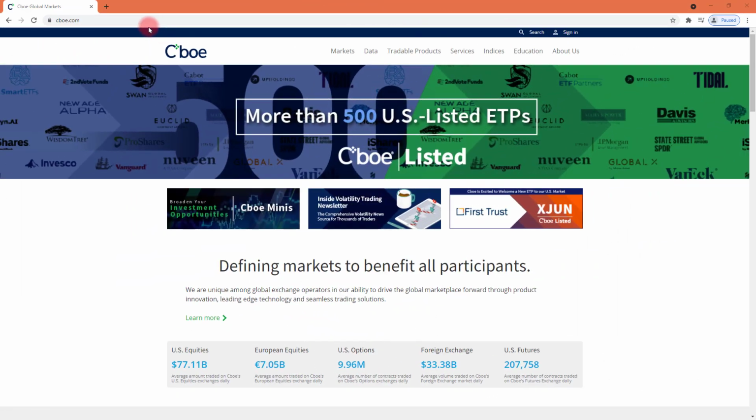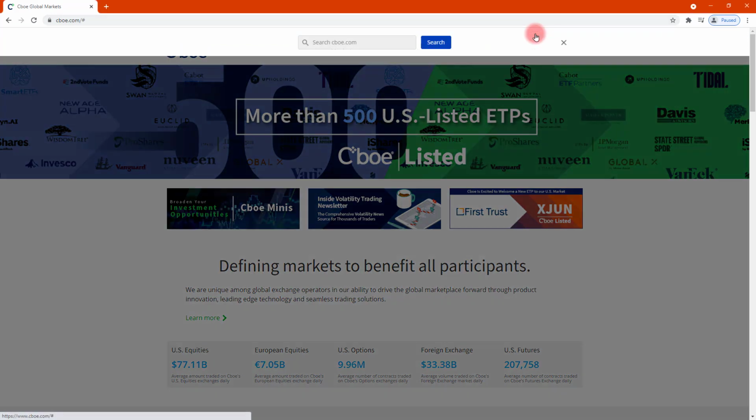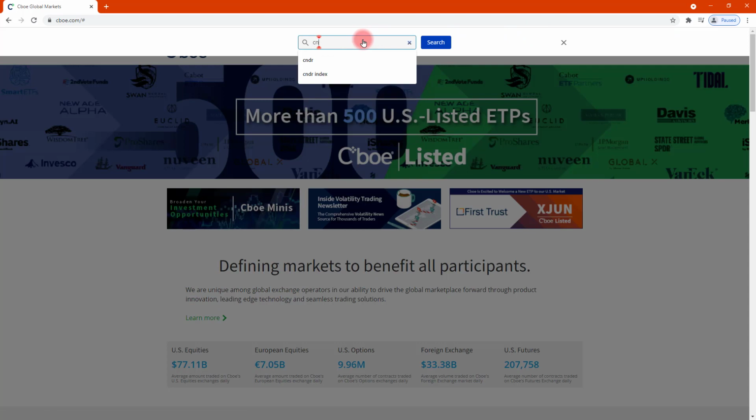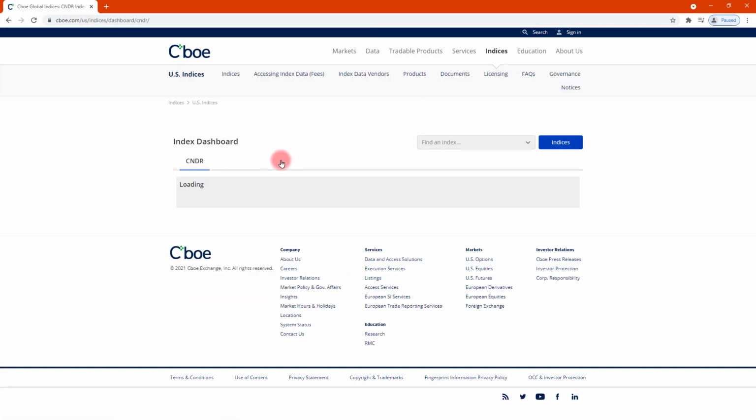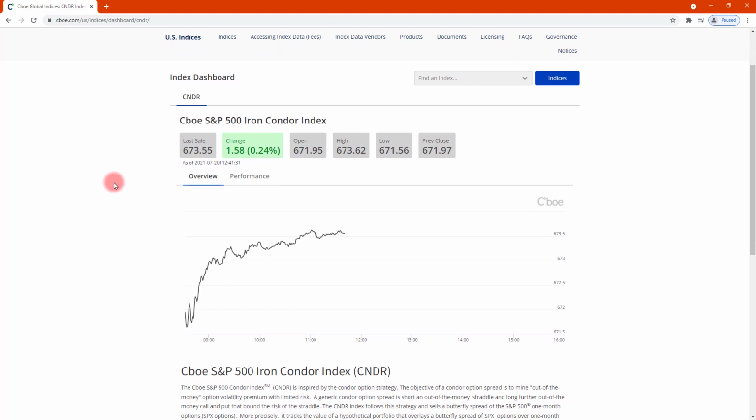Okay, so now we're at the CBOE's website. That's just cboe.com. And probably the easiest way to find it is to come up to the search bar and just type CNDR, or you could also type BFLY, and it's going to bring you to a link like this. Here's your global indices, and let's click there. And there is the Condor.